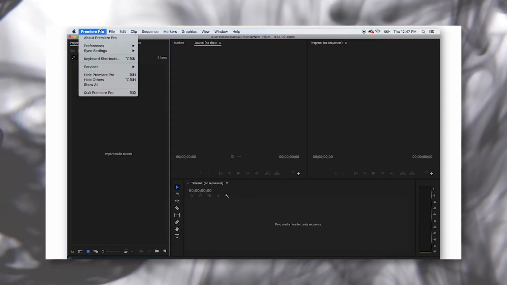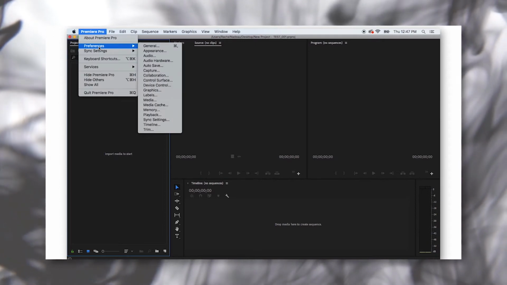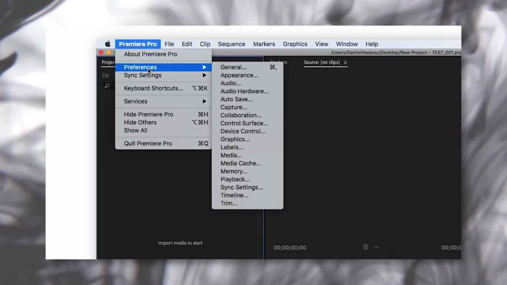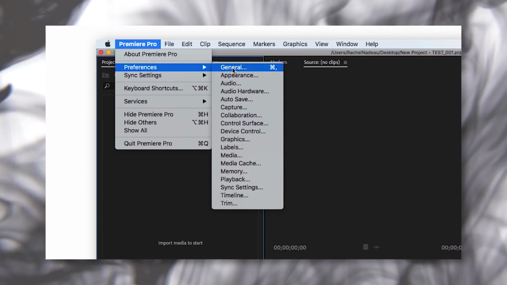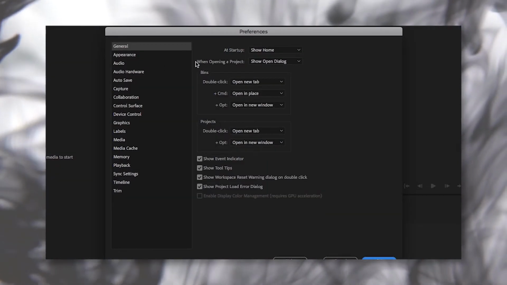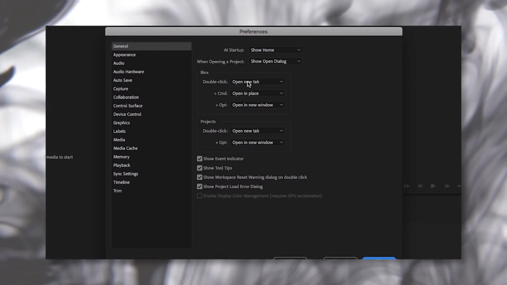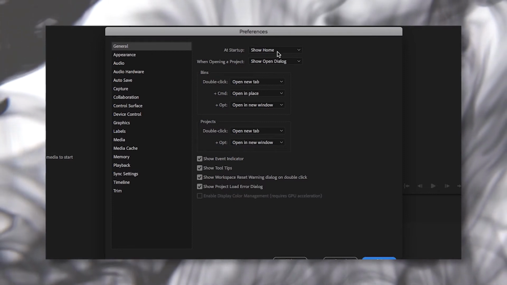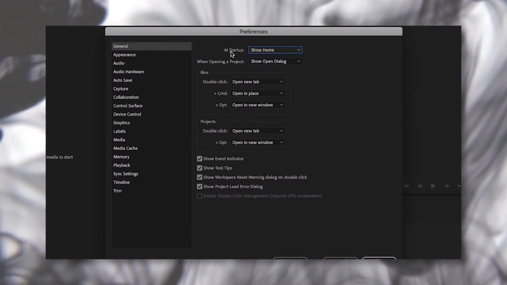I have another video that details everything about the preferences in Premiere, and it's pretty much the same in After Effects. On a Mac, you can find preferences by clicking on where it says Premiere Pro. On a PC, you need to click on Edit and then go to the bottom where you can find Preferences.